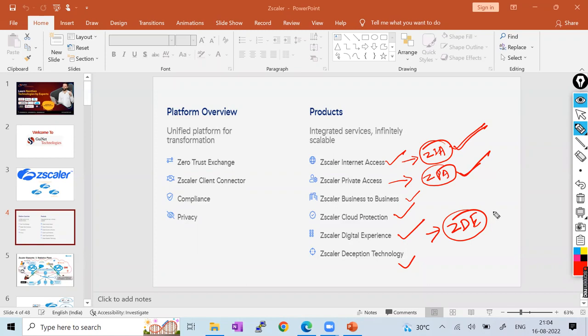So these are the products, right? And what is the platform and what do they offer by using these products? The platform they offer is Zero Trust Exchange. This is also trademarked by Zscaler. Nobody can use this word. Then Zscaler Client Connector. We'll discuss everything in detail one by one, no need to worry. Compliance and privacy.